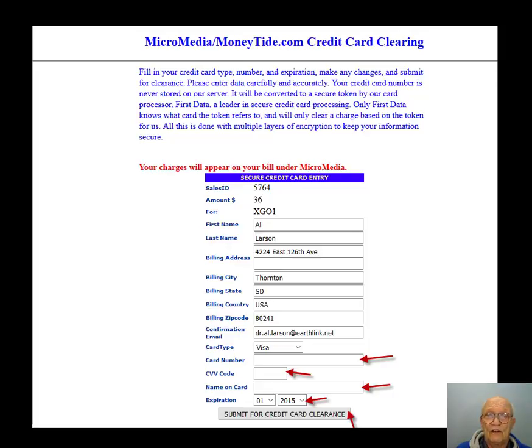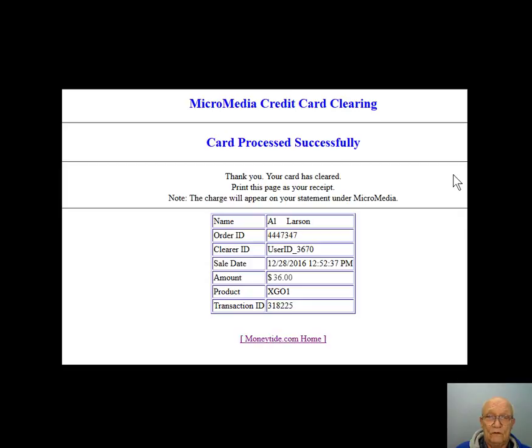What they return to my server is a very cryptic thing called a token. So I will clear your charge based upon the token. I don't even know what that token represents. Only First Data knows how to translate that token into your credit card number and process your credit card. So it's very secure. You fill in your card number, CVV code, name on card, expiration date, and submit for credit card clearance. If everything's okay, the card will clear.